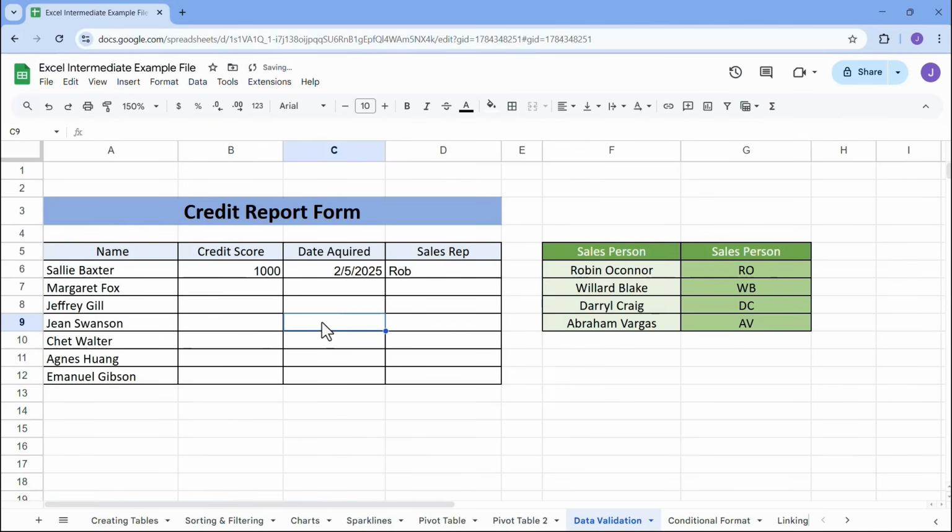Now, all of this data is incorrect, right? So what we want to do is stop that from happening, because when we get this data back, it's not going to make sense for us to even use it. I know that there's no such thing as a 1,000 credit score, so that's wrong. Date acquired, I didn't send it on this date. And sales rep, well, I think they probably meant Robin. So the first thing we're going to do here is deal with the credit score.